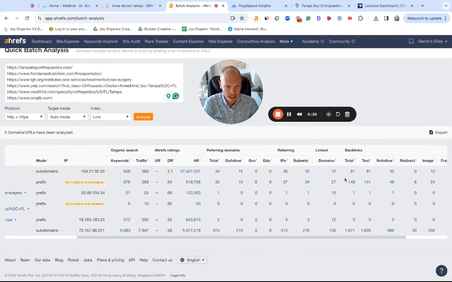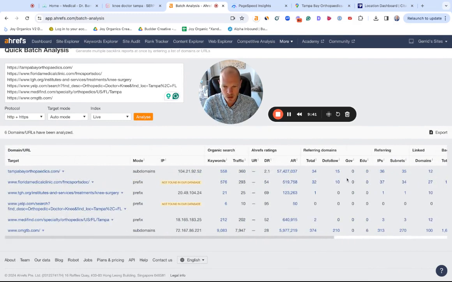I don't think there's really anything else that is all that important from this, but I really wanted to highlight, anytime you see a lot of directories ranking in your local market, just know that they are very beatable. Directories tend to rank well when there aren't a lot of great local options. And that's really what we're seeing here. There aren't a lot of great local options.